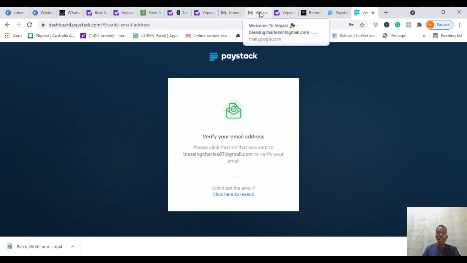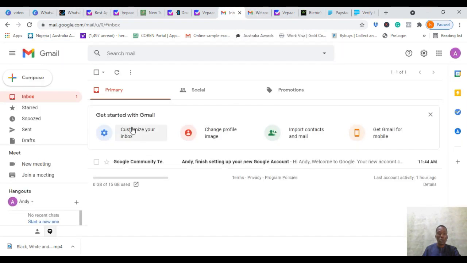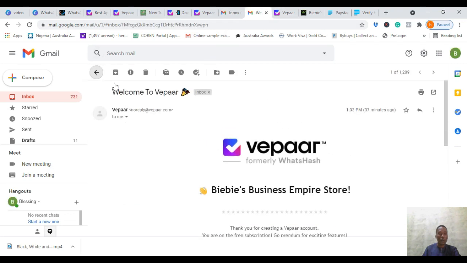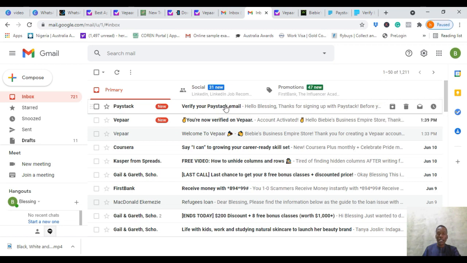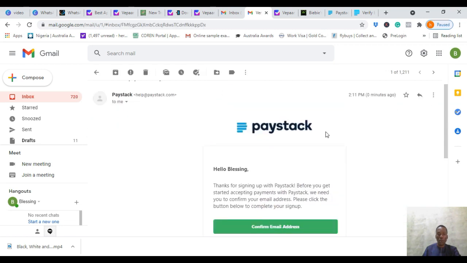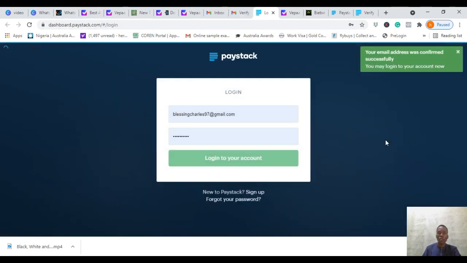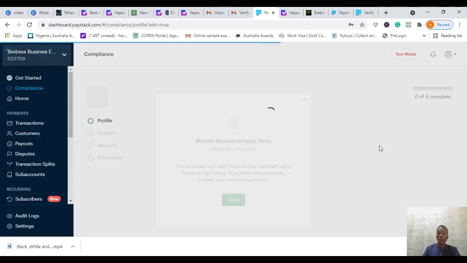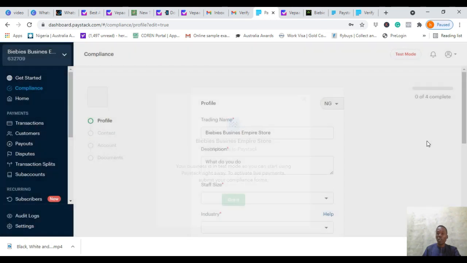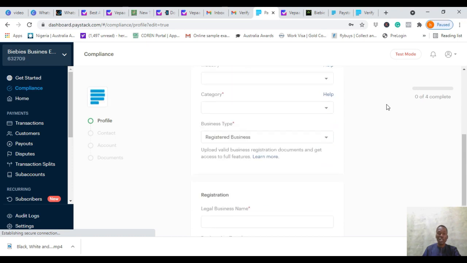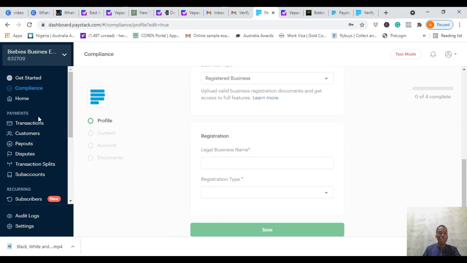So you go back to that email address we opened, and then you go to verify this email. That is the email, verify your Paystack email. Once you click confirm email, it is already confirmed. Your email is confirmed, so you can now log into your dashboard.